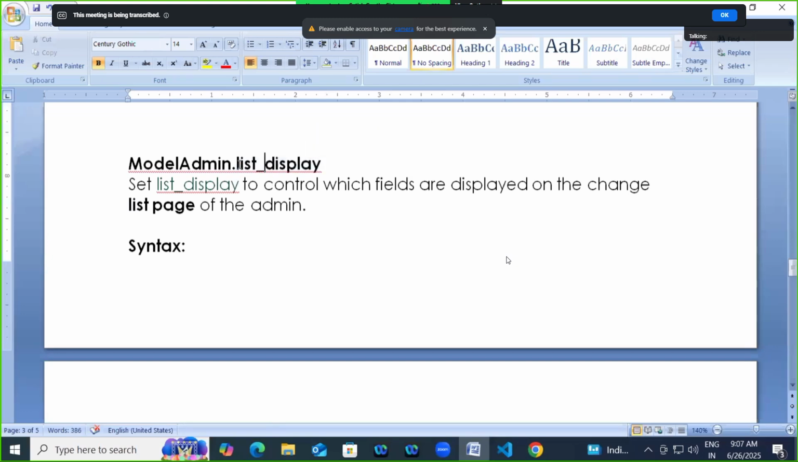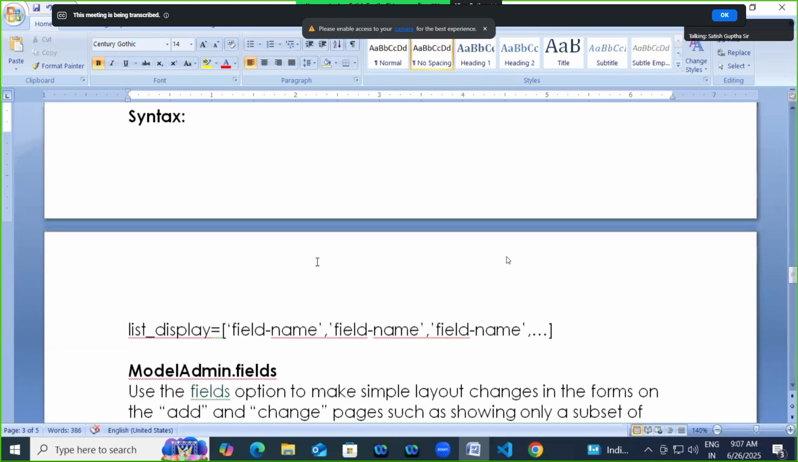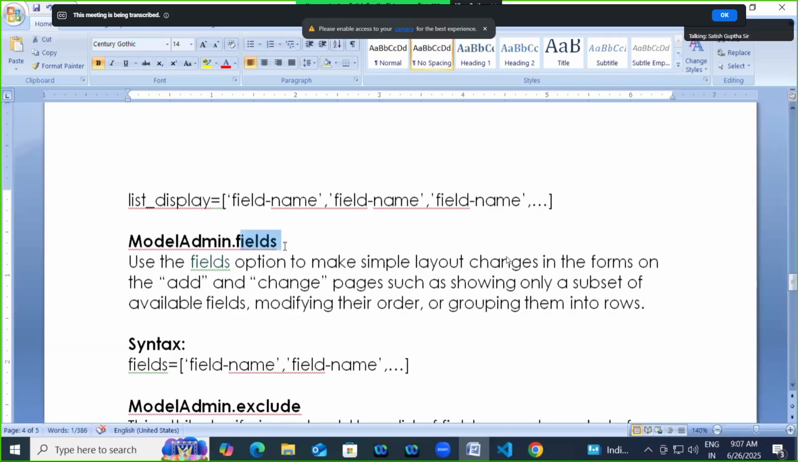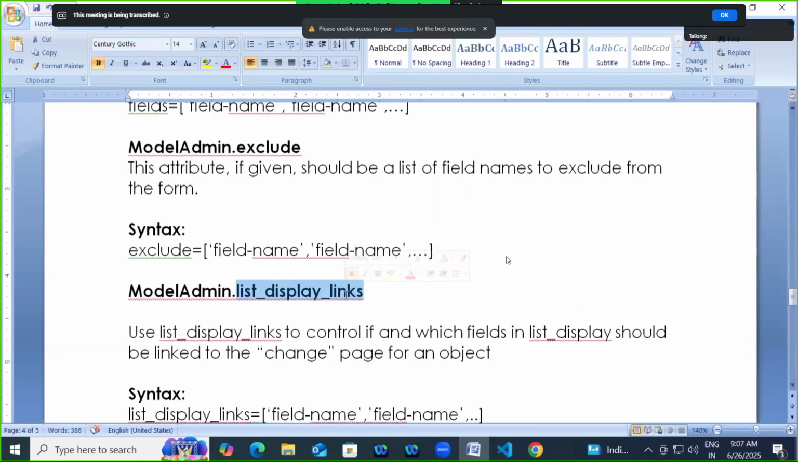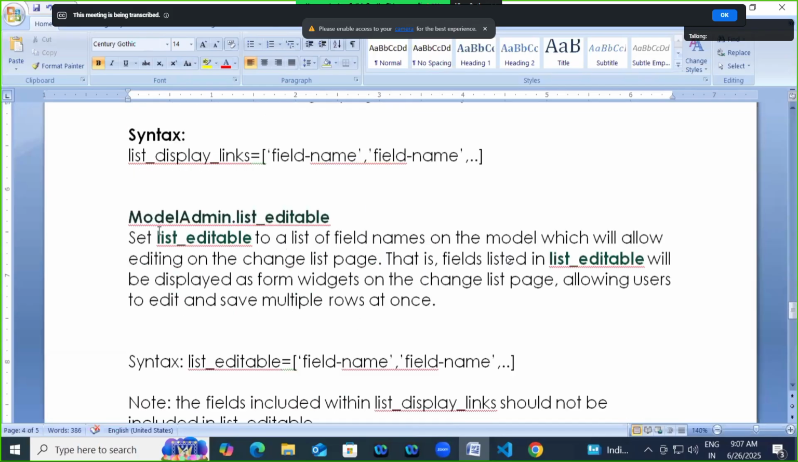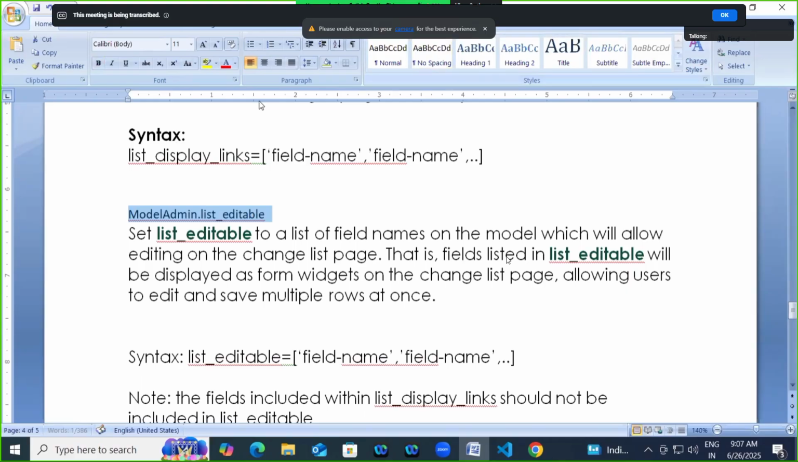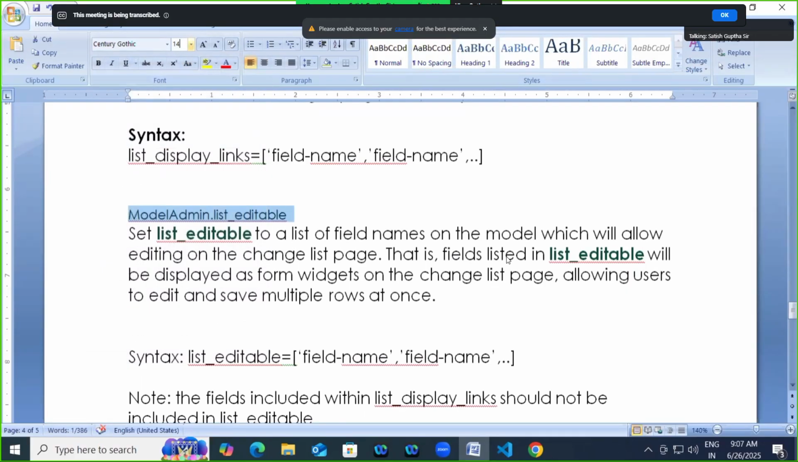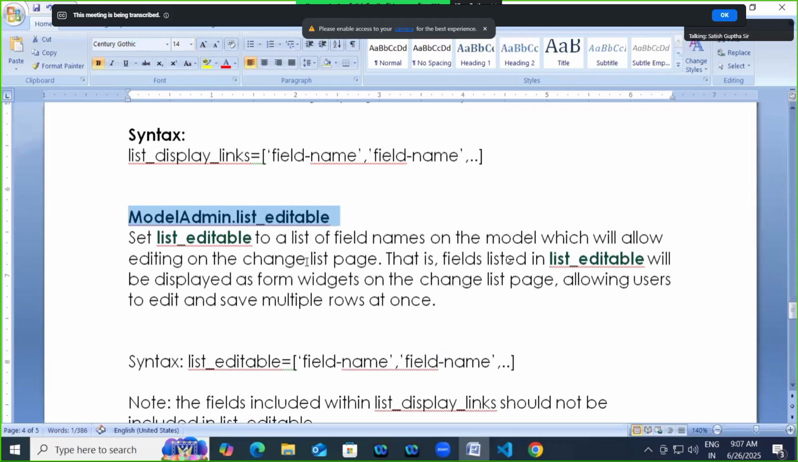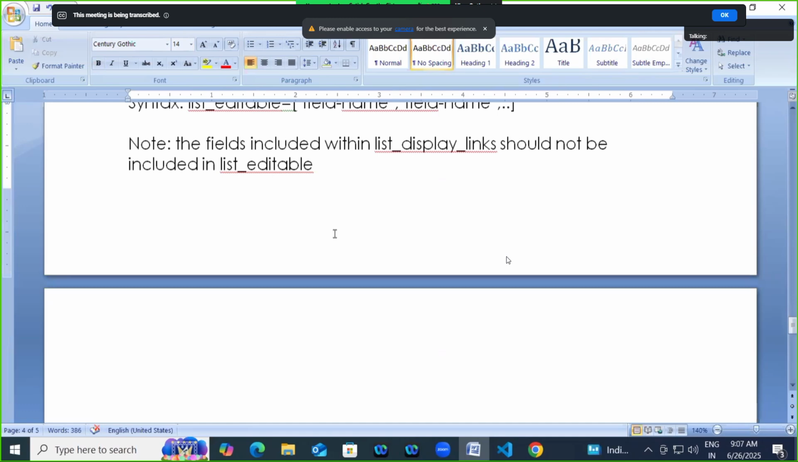So the model admin displays some attributes. The first attribute I said is list_display, the second is fields, the third is exclude, the next is list_display_links, and the next is list_editable. Any attribute which is prefixed with list belongs to the list page. That's the thing you have to remember. Understood up to this, right?